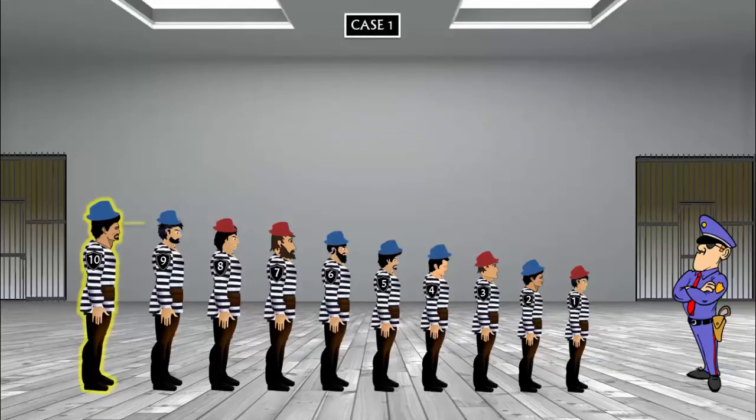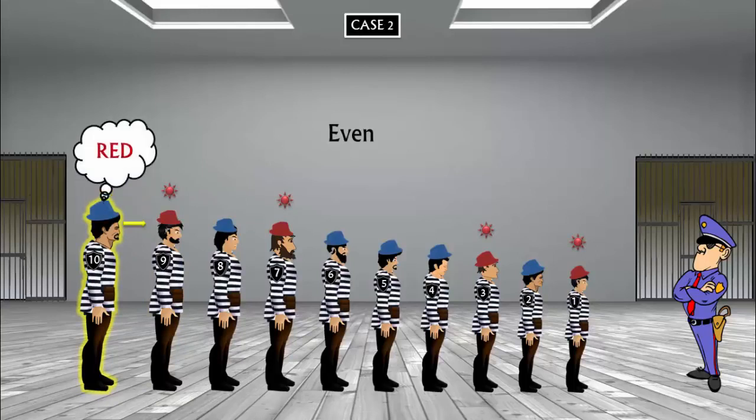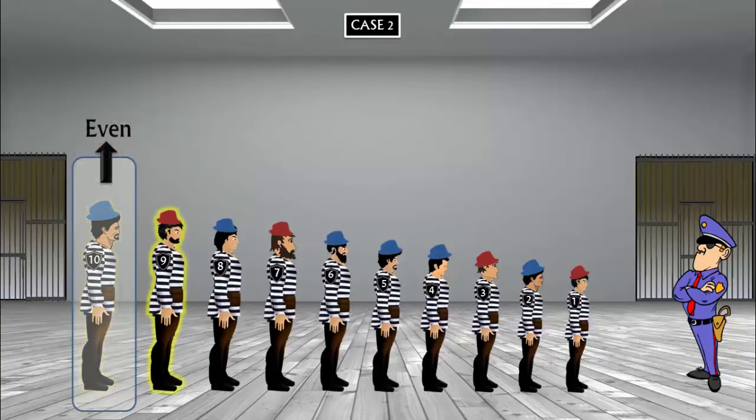Case 1, where prisoner 10 sees an even number of red hats, so he calls out red. Prisoner 9 also sees an even number of red hats in front, which makes him conclude that he himself is not wearing a red hat, so he can confidently call out blue. Case 2. Prisoner 10 sees an even red count, so he calls out red. But prisoner 9 sees an odd number of red hats, which is not equal to the parity of the message that came from the prisoner behind him, and he calls out red.